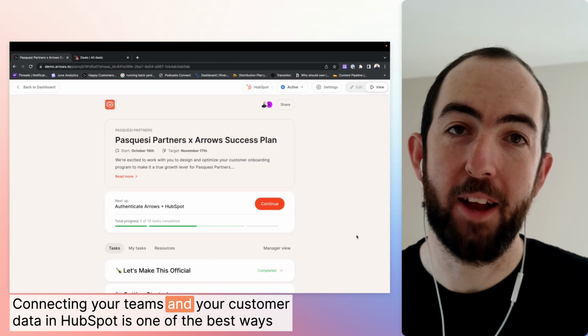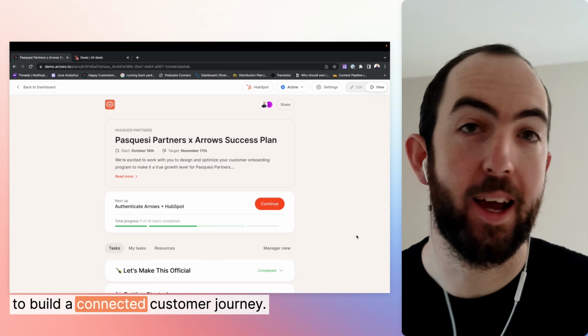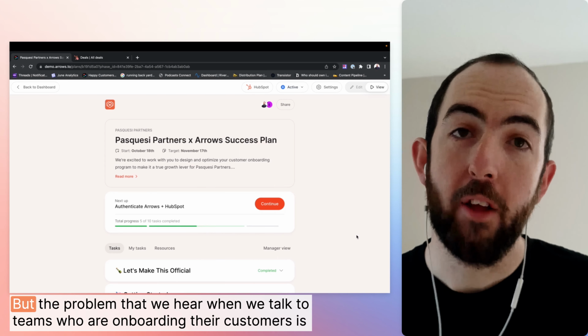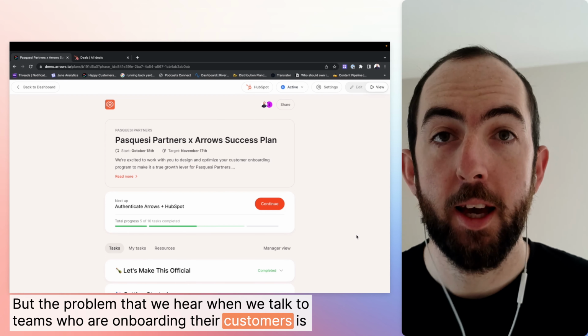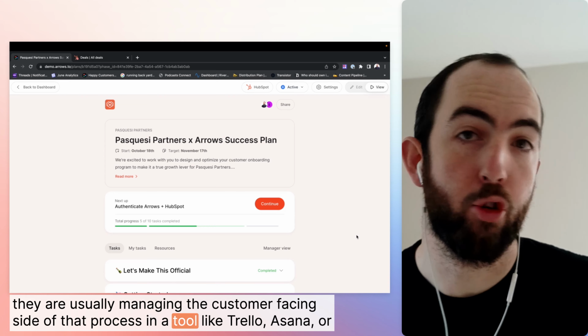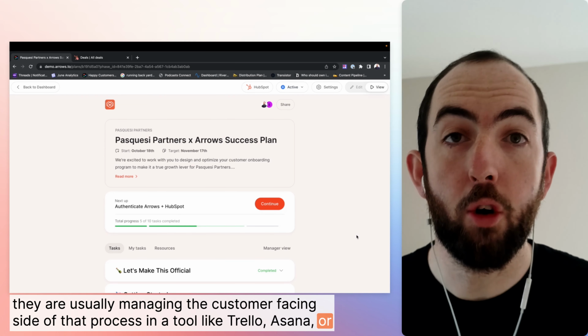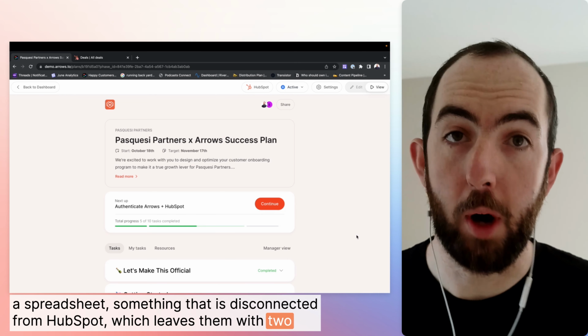Connecting your teams and your customer data in HubSpot is one of the best ways to build a connected customer journey. But the problem that we hear when we talk to teams who are onboarding their customers is they're usually managing the customer facing side of that process in a tool like Trello or Asana or a spreadsheet, something that is disconnected from HubSpot, which leaves them with two options.